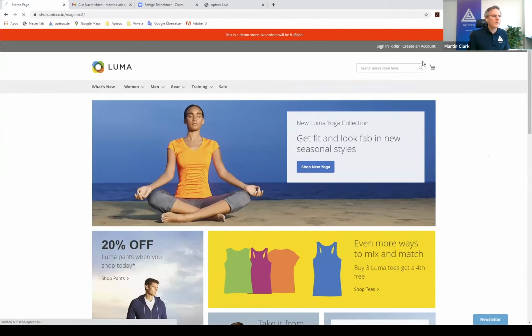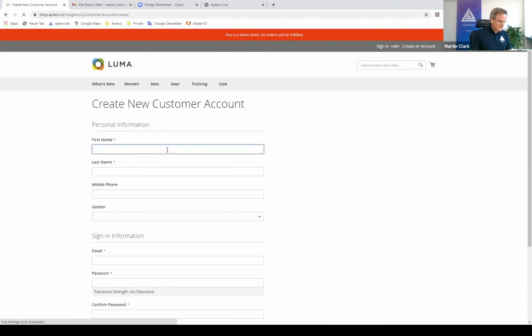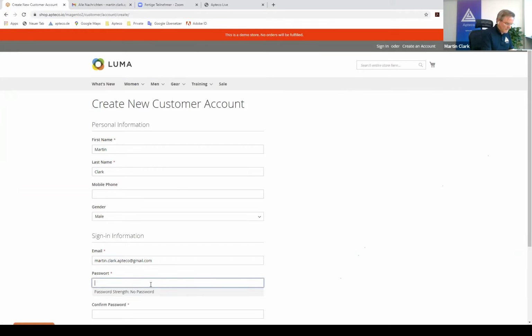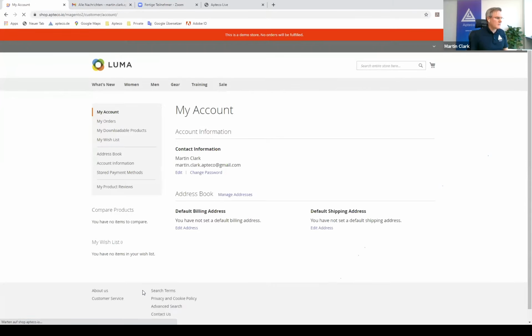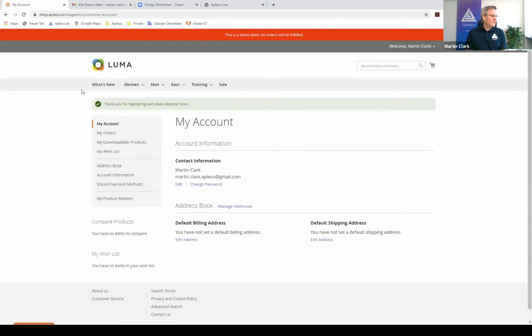So the first thing I'm going to do is go in and create an account. I'm just going to enter some personal details, my email address, martin.clark.apteco@gmail.com, and a password, and password confirmation. Good. So my account has been created by the looks of it. You can see here, Martin Clark. Thanks for registering with the website. As you'll see at the top, this is a demo store. So yeah, it looks like I'm set up.